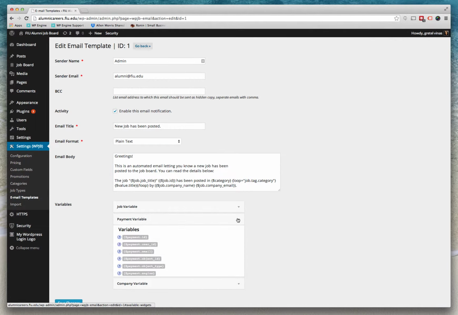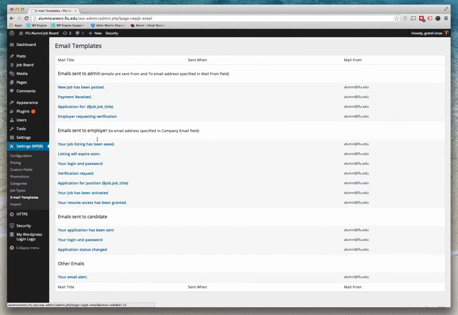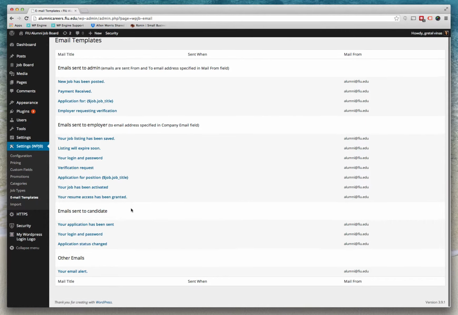And these I would just probably leave untouched at this time. So yeah, there's a ton of email templates that you can fine tune to whatever your needs are. So these are emails sent to admin, emails sent to employer, to candidate, and any other emails.